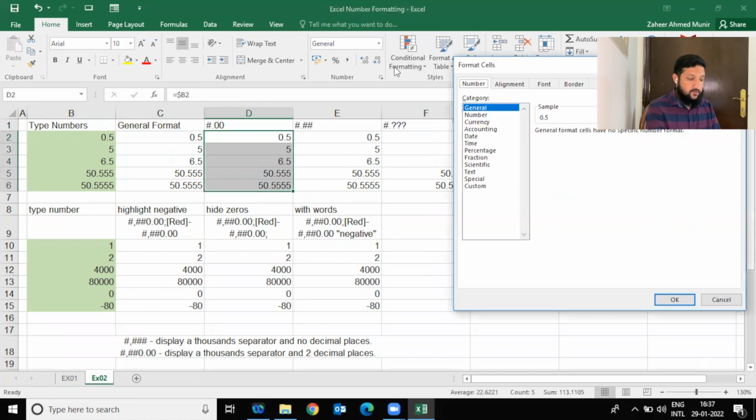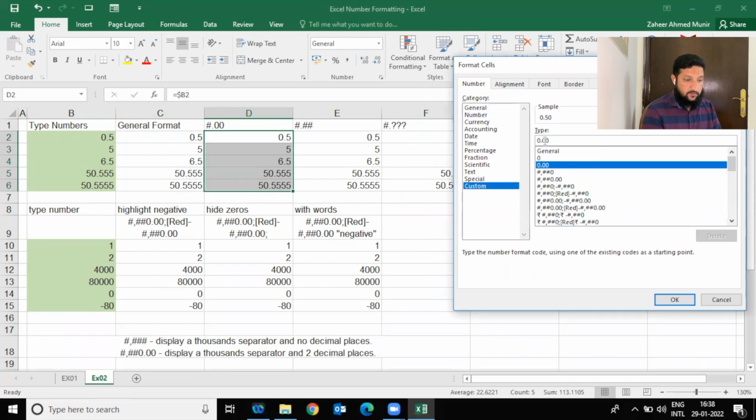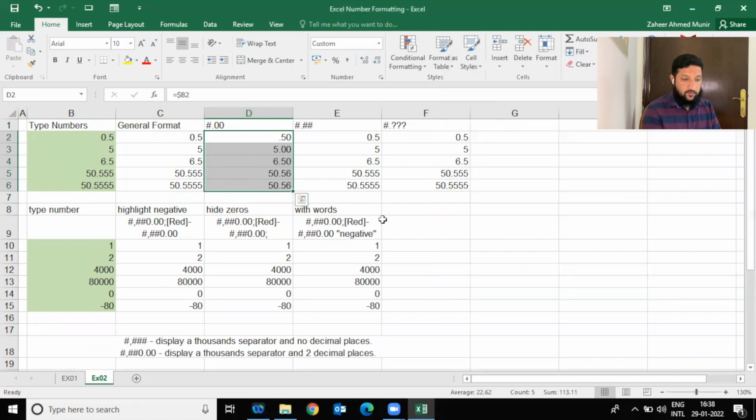What you need to do is press Ctrl+1, or you can use the arrow here, go to Number, go to Custom here and type what you want to display, hash dot 00. So we want to display a point. As we discussed earlier, anything less than 1 will display as 0.5. Anything above 1, whatever hash we have used, it will display as we have typed here. So 6.5 or 5.5 we have, it will display as is. Then I have used 3 decimal points, but it will display only 2 decimals.